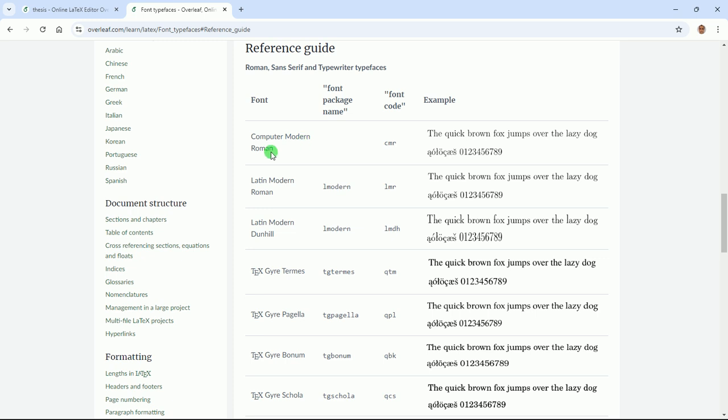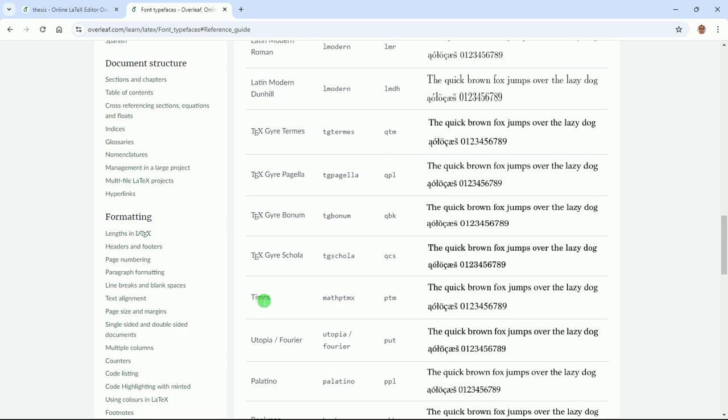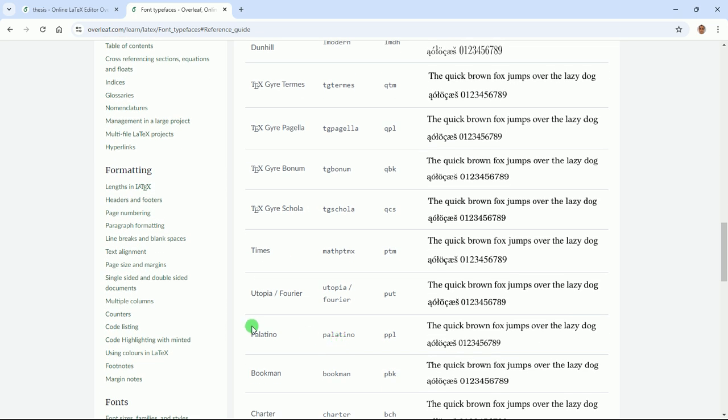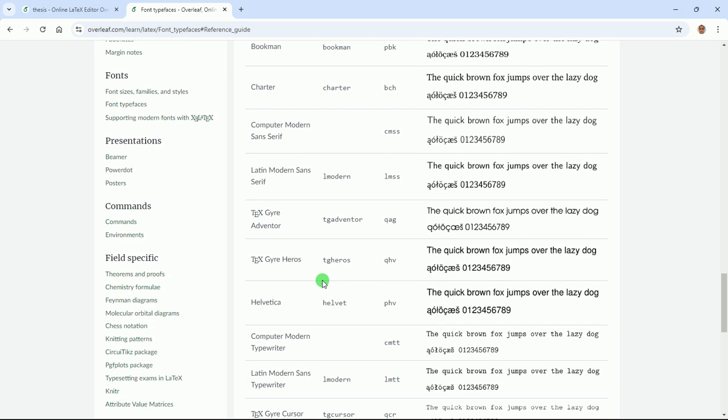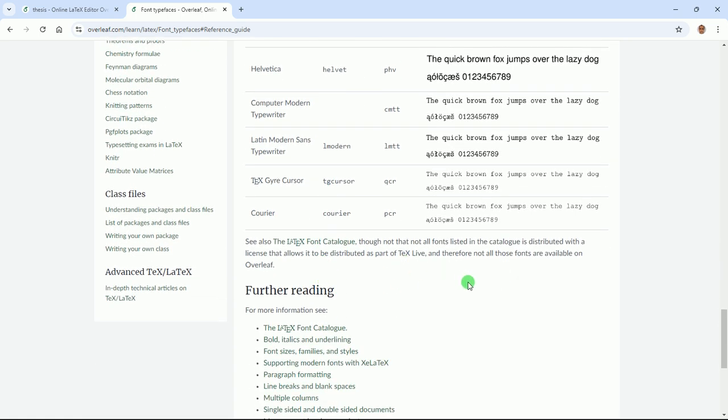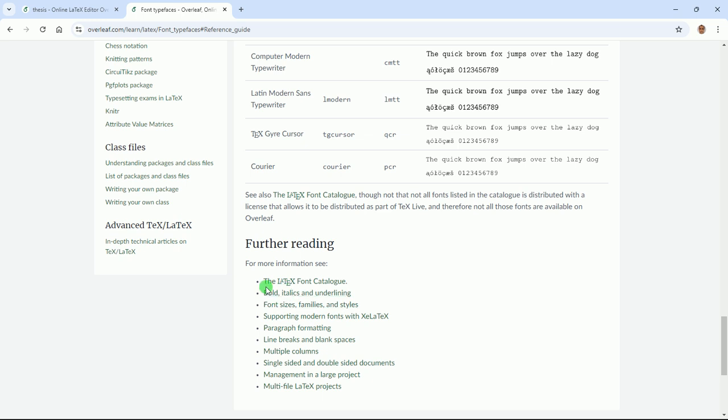This Computer Modern Roman font is the default font that a LaTeX document uses, unless you specifically mention to use some other font like LMR, that is Latin Modern Roman font, Times font, all kinds of these things are there. Now go down a little bit. These are okay. You go to this LaTeX Font Catalogue and click on it.